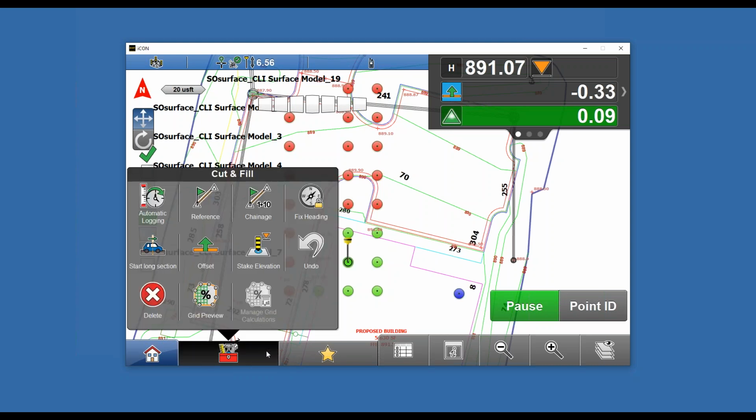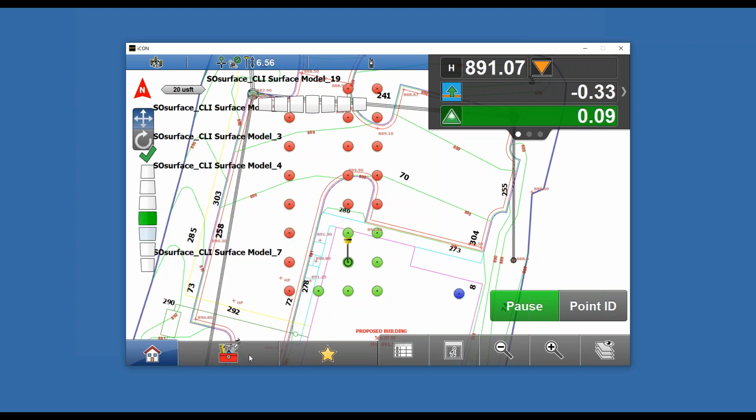There is some more stuff we can do in here. Like I say, I'm referencing the line, putting in stationing, so we can do basically station and offset. But that's the basics, kind of show you the advantage of the iCON software.